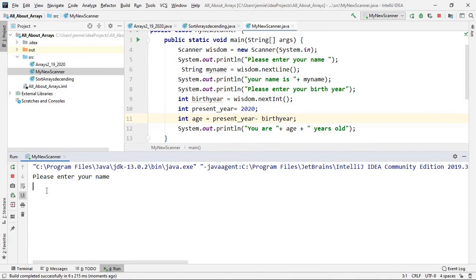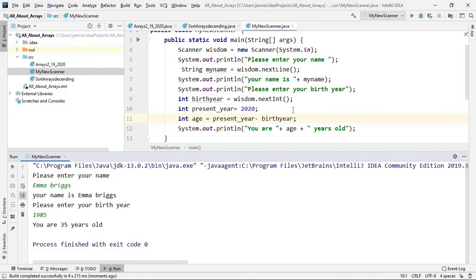So please enter your name. I'm going to enter Emmanuel Briggs. So your name is Emmanuel Briggs. Please enter your birth year. 1985, just guessing. It said you're 35 years old. So this is how you can use a scanner. It's an inbuilt class in Java, and this is also a way on how you can deploy it.